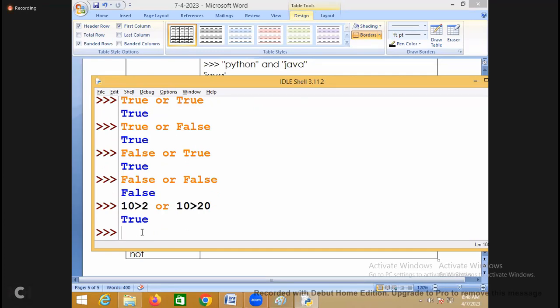Or operator: if the first one is true, it doesn't evaluate the second one. Return the result of the first operand. Now, 10 is greater than 20 or 10 is greater than 2. Tell me, is 10 greater than 20? No. Is this false or not? Yes. If the first one is false, what is the operator here? Or. If the first one is false, will it evaluate the second one? Yes.